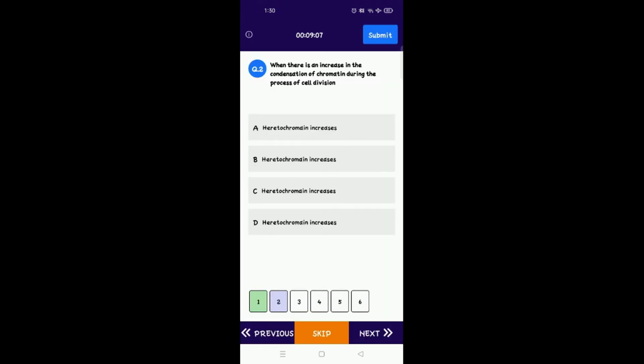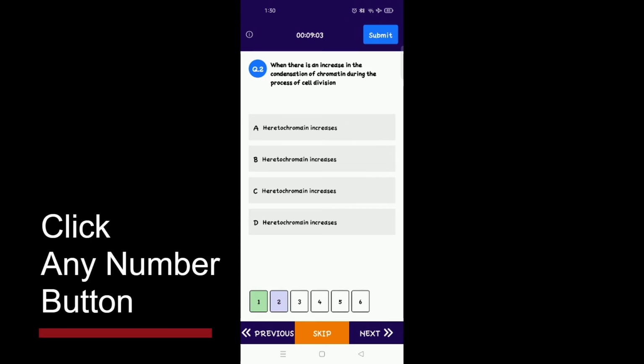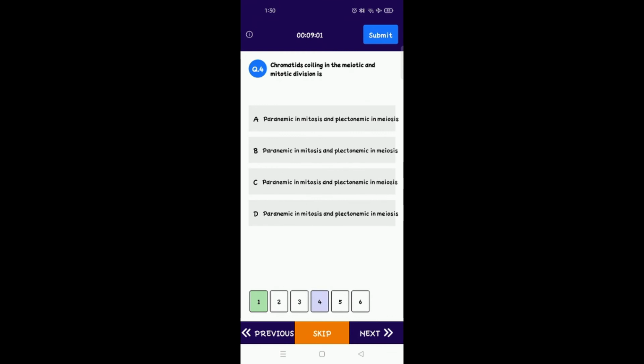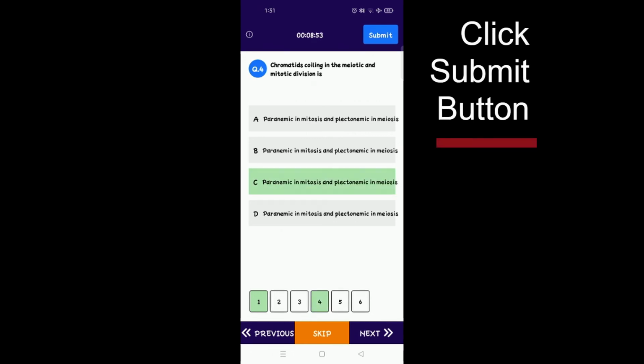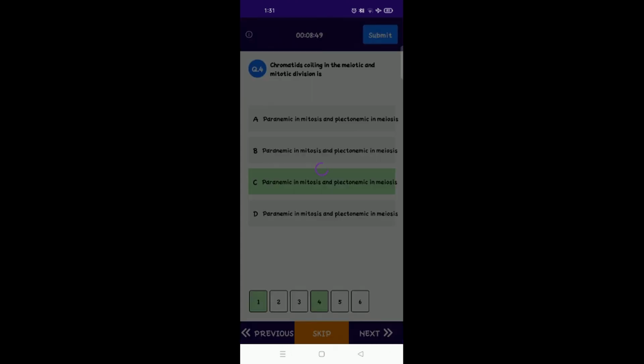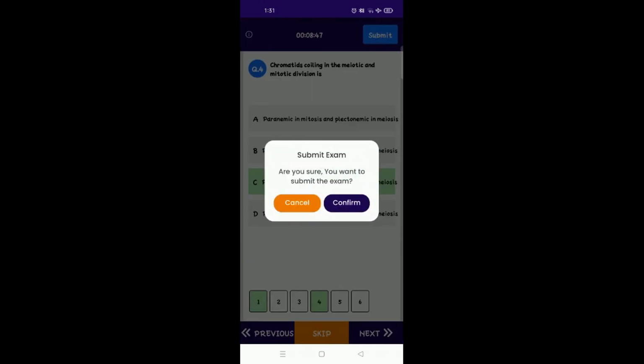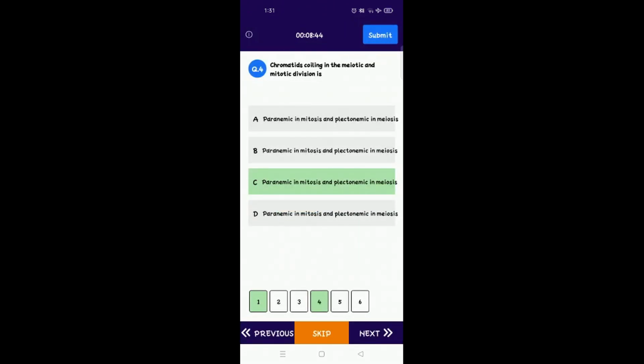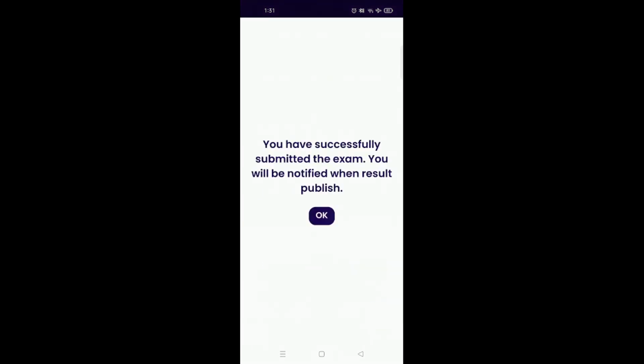Now if you want to navigate any particular question, please select from the number buttons below on your screen. Now once you complete answering all your questions, carefully click on the submit button. So here you have successfully submitted your exam.